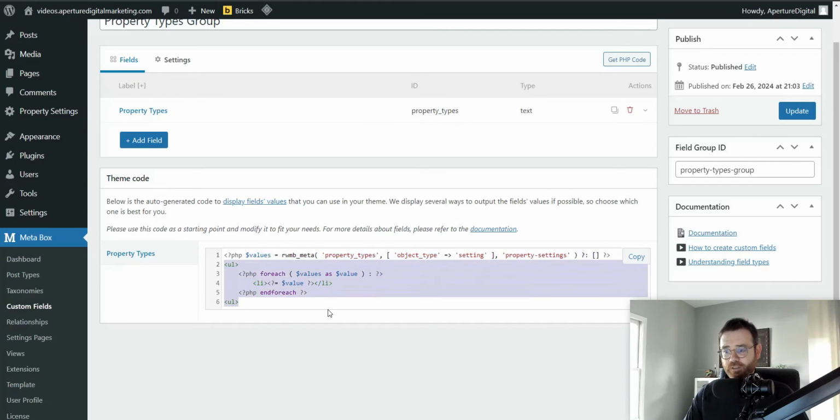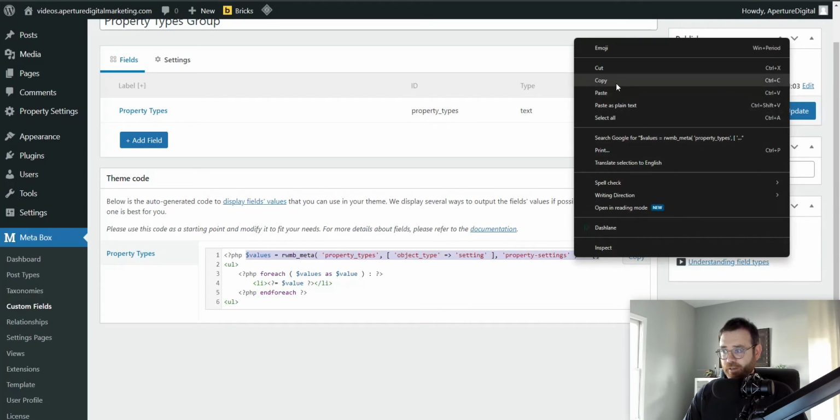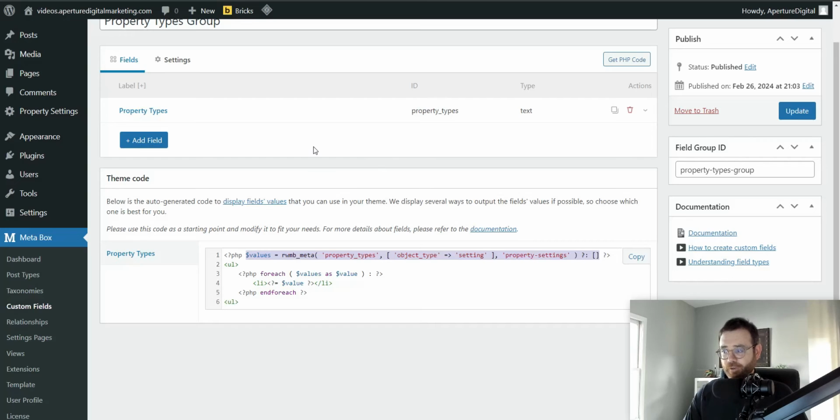So you'll see this HTML code, we don't need that. And then you'll see that this variable is wrapped inside the opening and closing tags here. We don't need that. All we need is this values variable here. So I'm going to copy that whole string like that. And I'm going to use that in my function that we're going to build here in a second.